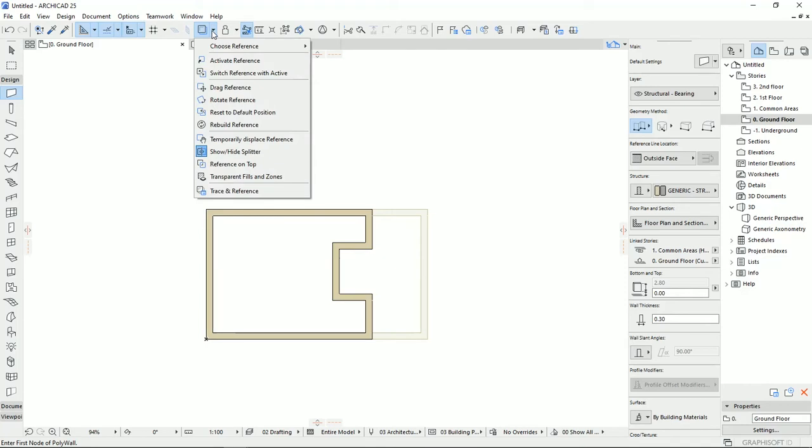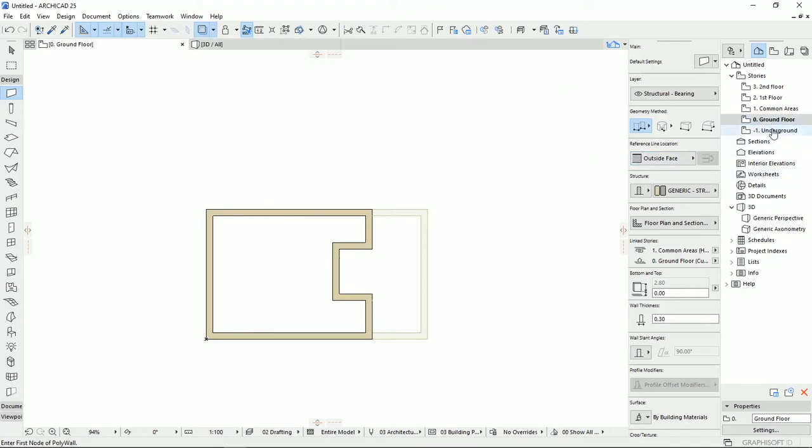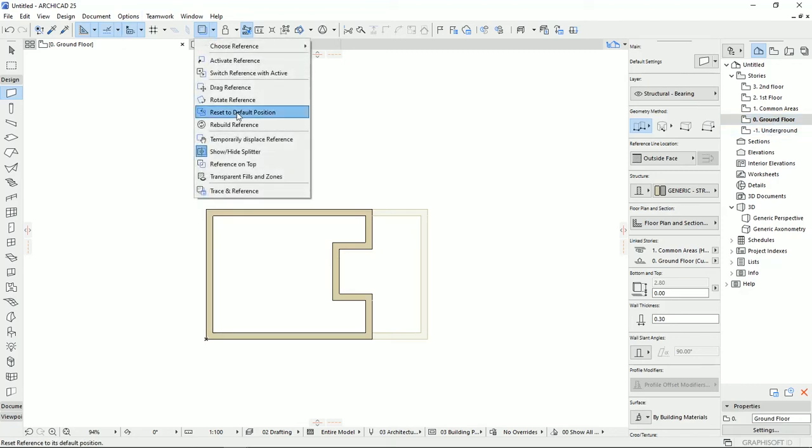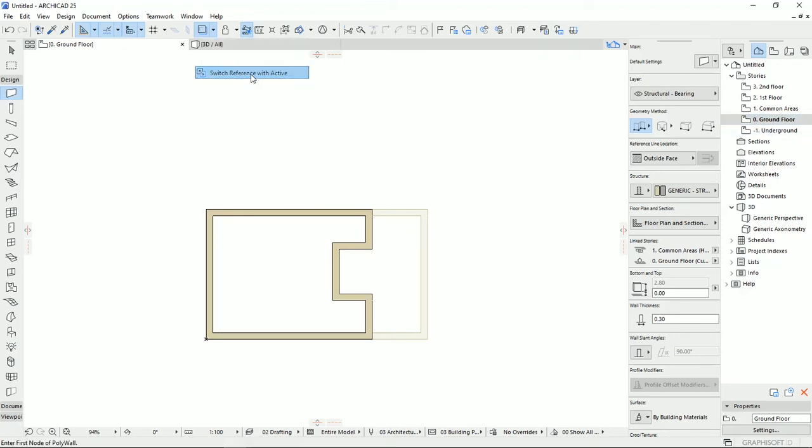The other option that, for example, we are designing the ground floor and underground at the same time, and we want to see the ground floor when we are working on the underground, and then we want to see the underground trace when we are working on the ground floor. So between these two, we can just select the switch reference with active. Now we have activated the trace, and the activated plan turns to trace.